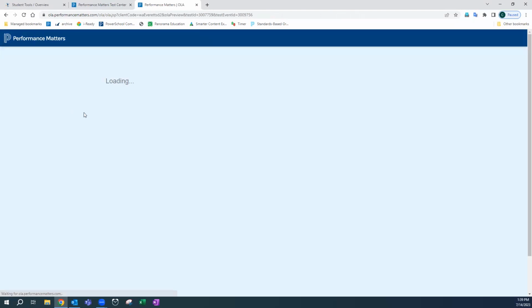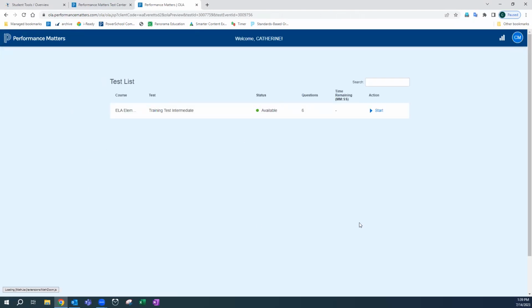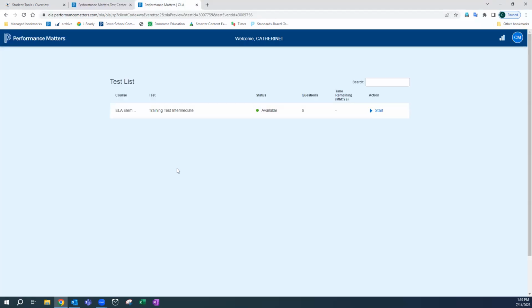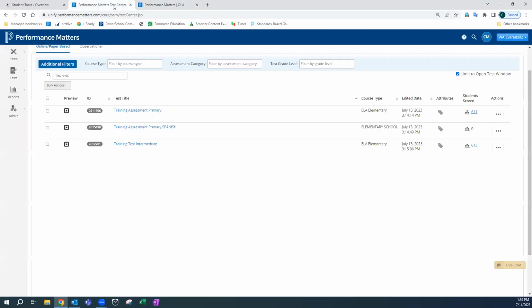Oops, I'm not signed in though, sorry. Now I'm signed in. So now you're seeing the exact same thing that I showed you with the student. So you can use that test center training and this box with the triangle in it, so that you can practice this for when you model it with students. And you can assign the training test and have students practice those tools as well.